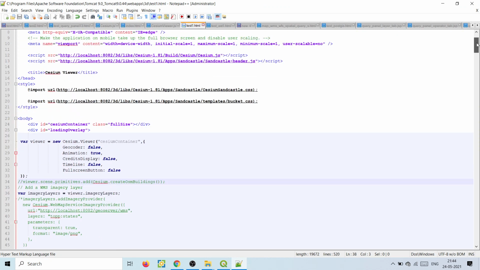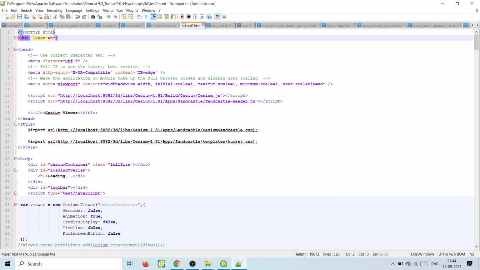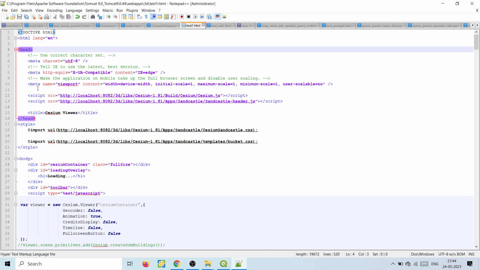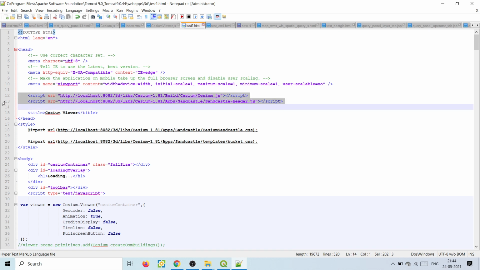So this is the basic HTML file. As you can see, the HTML tag is there, and the head. These are the two scripts which we are importing into our HTML page. This is Cesium.js. As you can see, localhost 8082, this port number may be different for you.